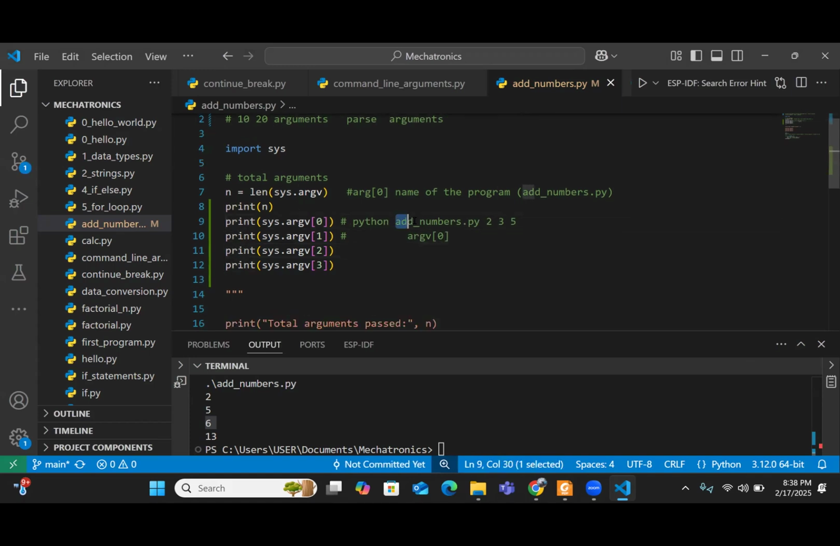Add numbers is argv of 0. Are we together? Then 2 is argv of 1. Similarly, the next one is argv of 2, and then this last one is argv of 3. Are we together, guys? Yes, I think now it's much clearer.